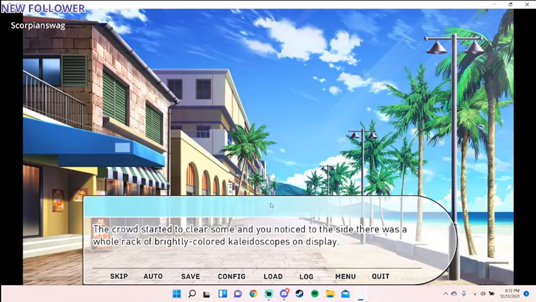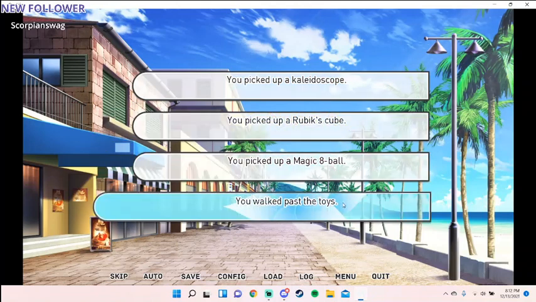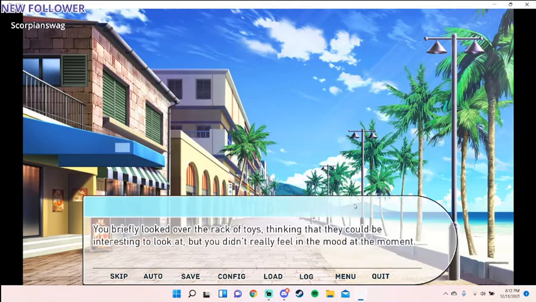The crowd started to clear some, and you noticed to the side there was a whole rack of brightly colored kaleidoscopes on display. "Let me see. Which one would I pick?" Nah. You briefly looked over the rack of toys, thinking they could be interesting to look at, but you didn't really feel in the mood at the moment.